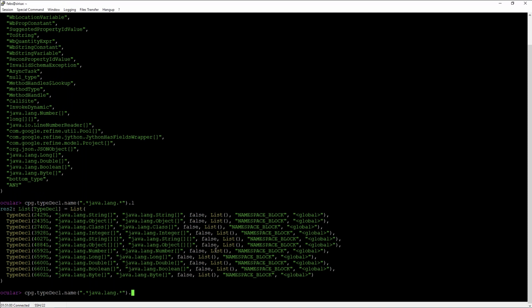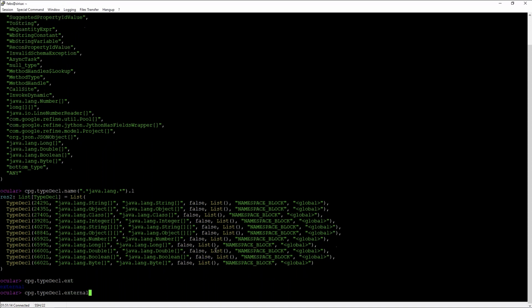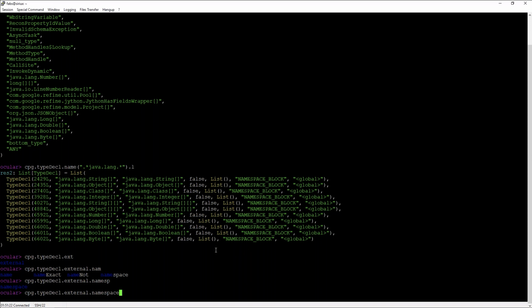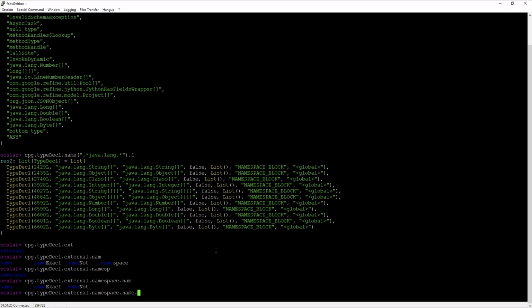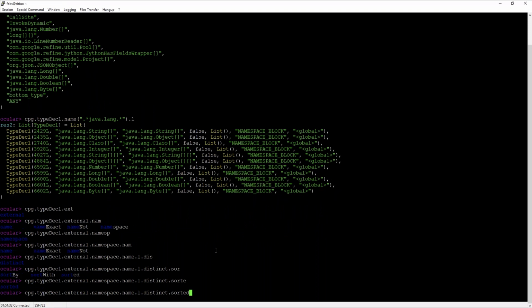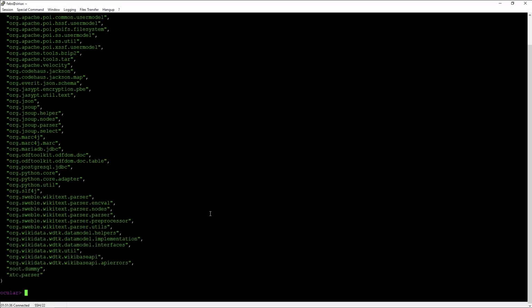And so now one nice feature of this is we can actually differentiate between types that are used by OpenRefine itself and types that are referenced, like outside types. So we can say, please only give me external types, and actually from there go to the namespaces, right? So the packages essentially, and give us the names of those namespaces. We can also ask for this to be distinct and to be sorted. There we go. All right.